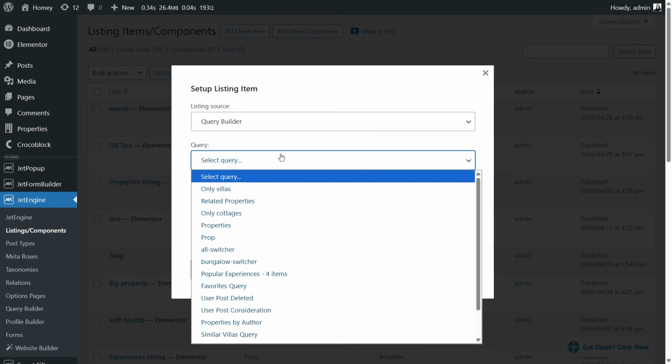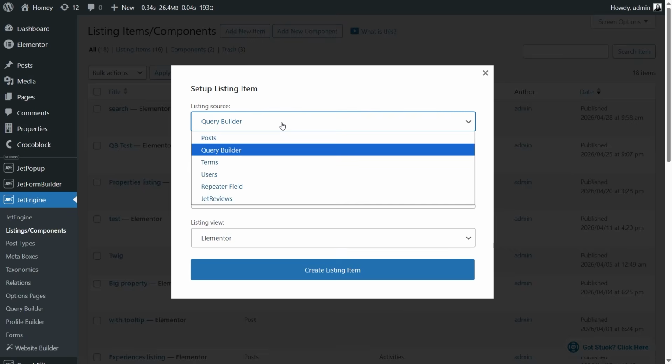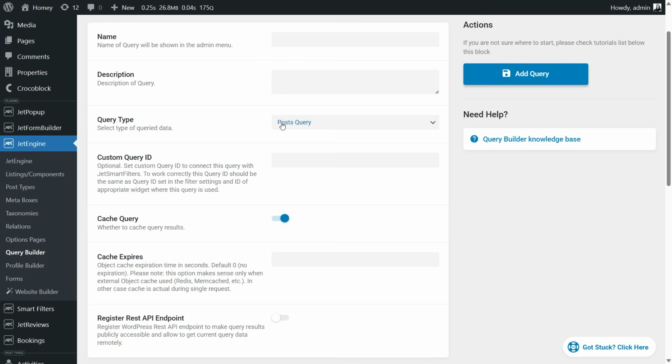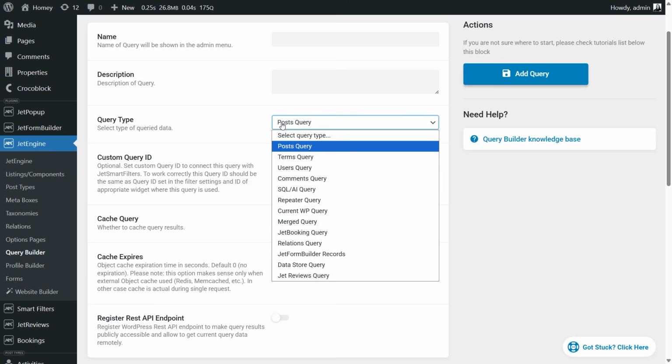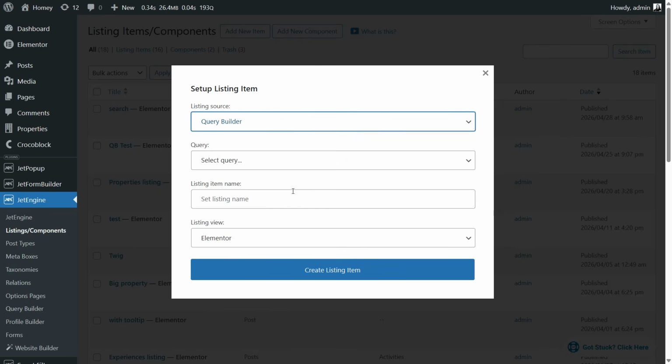The answer is simpler than it seems. It's just another option you can use. It's especially handy when working with SQL queries or merged queries, where using posts, users, or terms as the source isn't the most straightforward approach. However, you can just use it as a base if you want, just like the post source or user source.